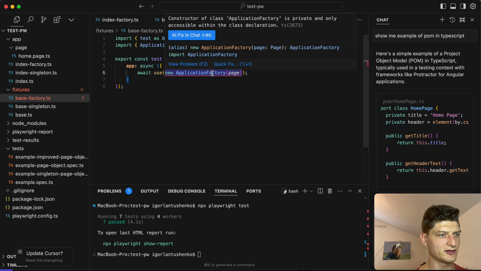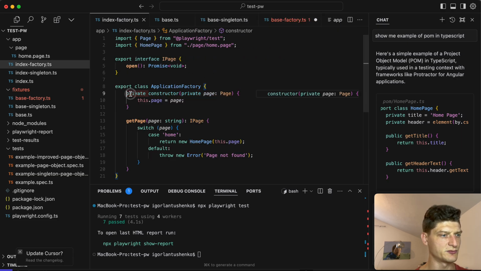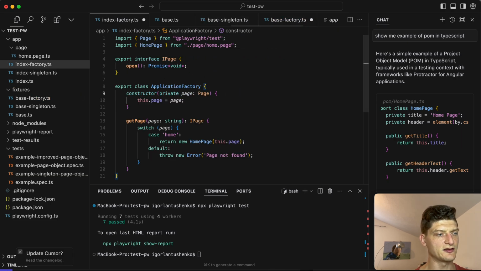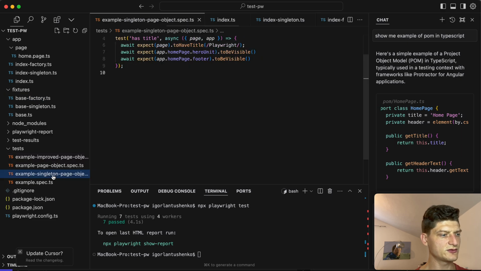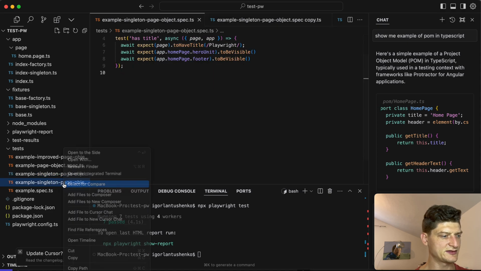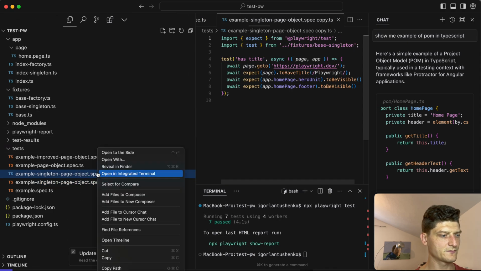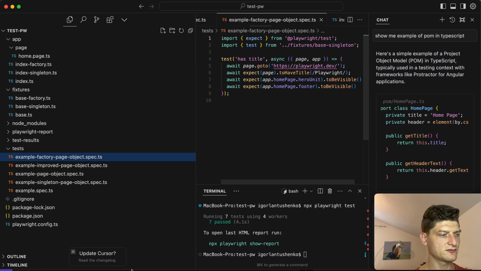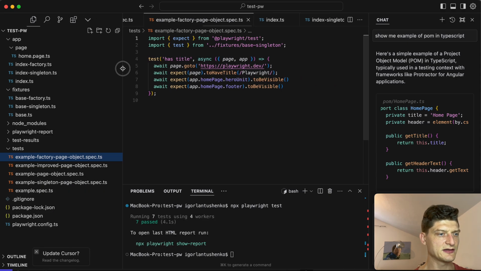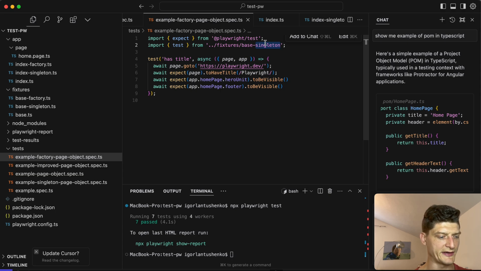It is private and only accessible in class declaration. We need to remove the private access modifier. It looks better now. Let's create another Singleton. Let's copy and let's rename it. We are going to use the name factory. Now we need to import a different base factory.